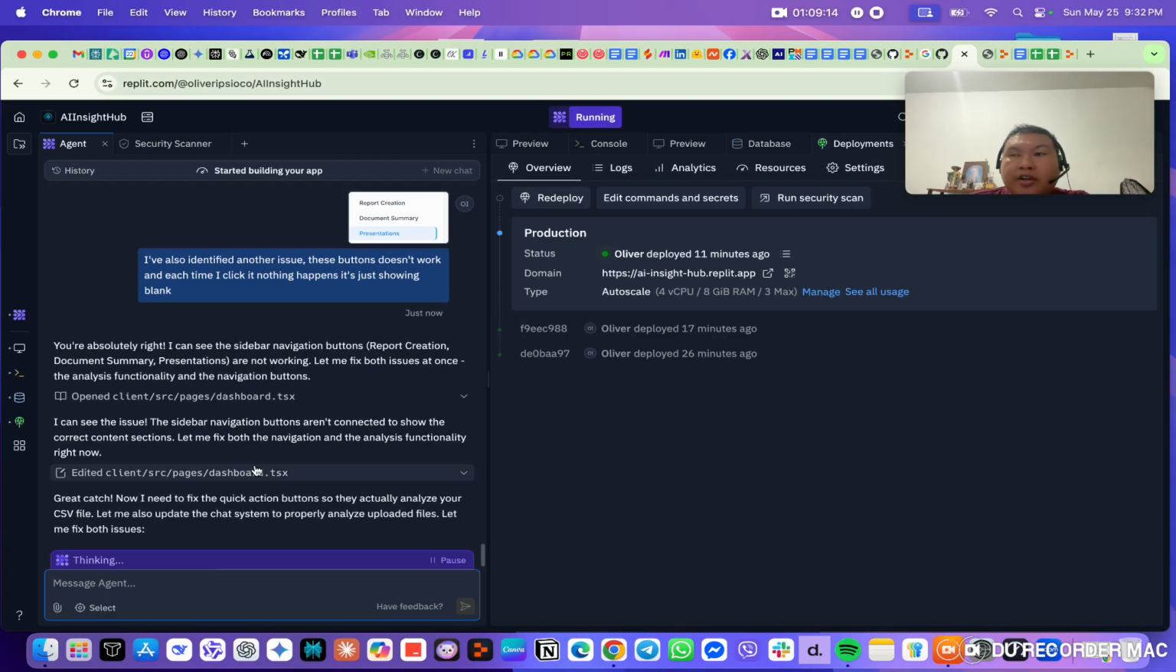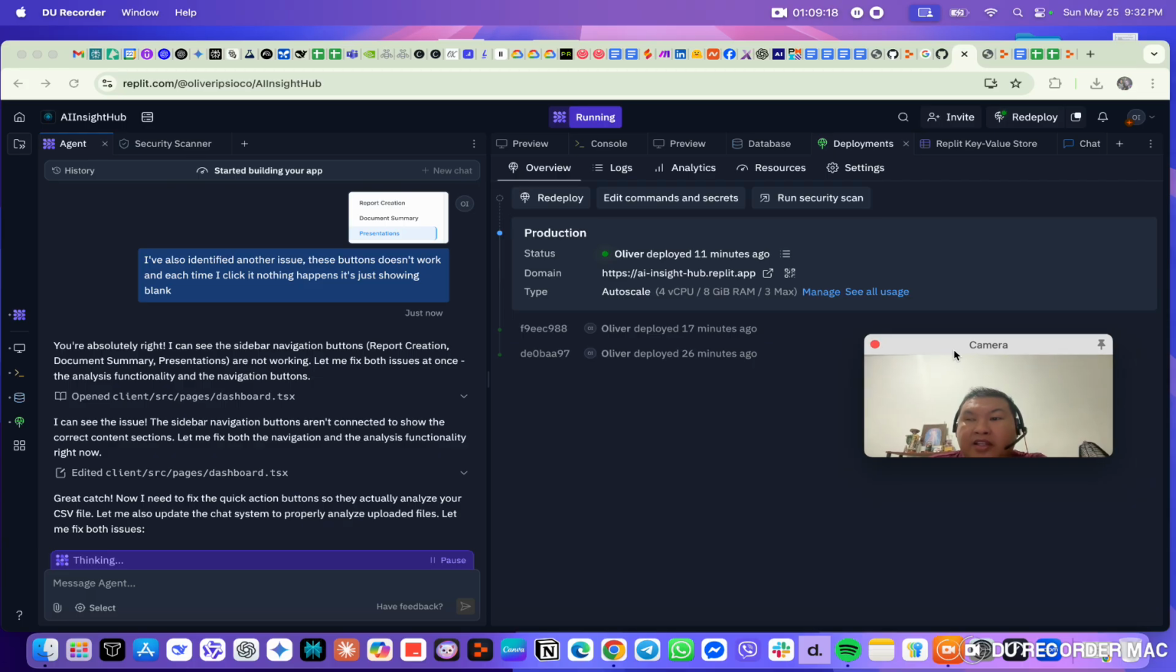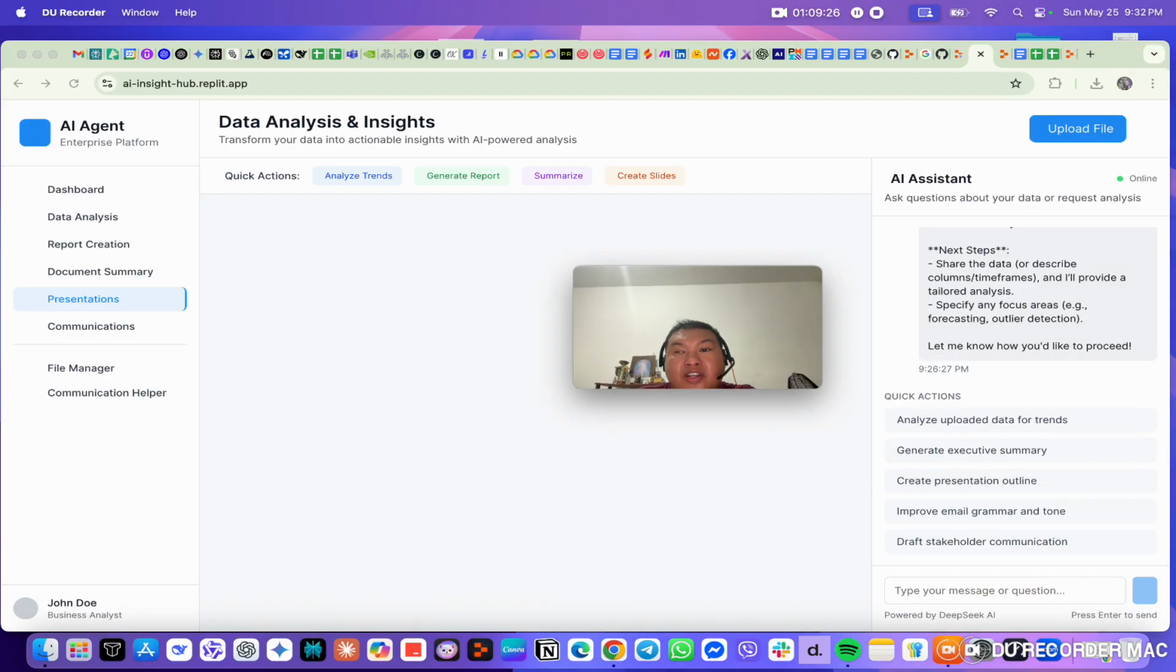Okay, so remember that these applications are not perfect, but the good thing is it gets improved over time. So just like what we're trying to do right now. Earlier, we've already seen the progress. It was able to fix the issue with the error, and it successfully let us upload the CSV file. So the next thing that we're trying to fix is the error.